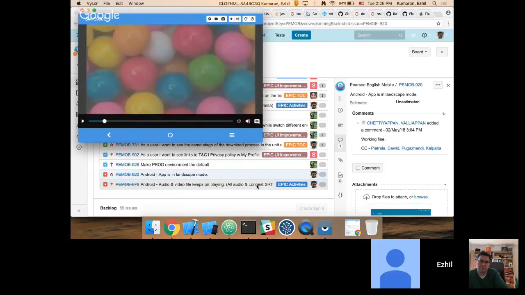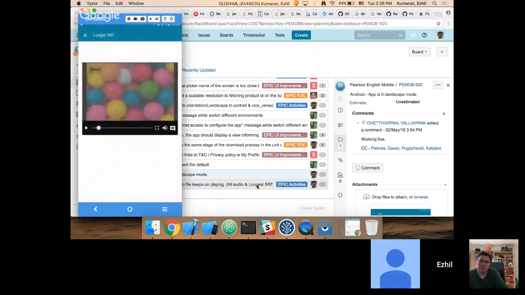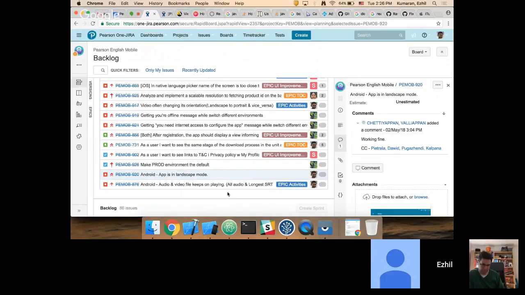Okay, so it is working fine on Android now. Yeah. It is not working fine on iOS, because in iOS, if you take these steps, you're going to be stuck in the landscape mode. Okay? Yeah. So, moving to 876.